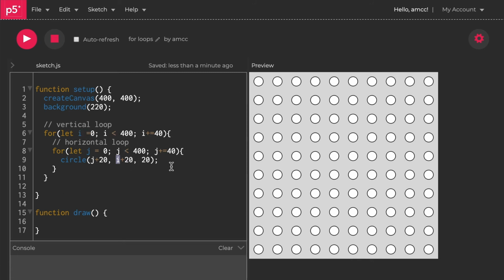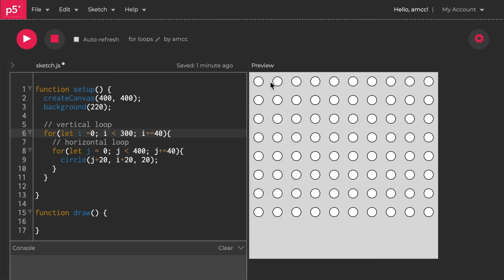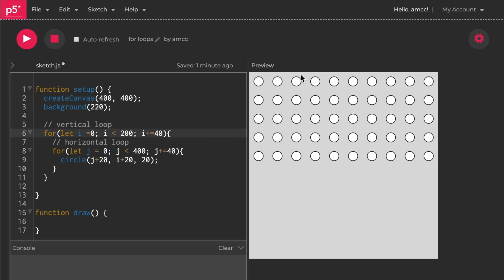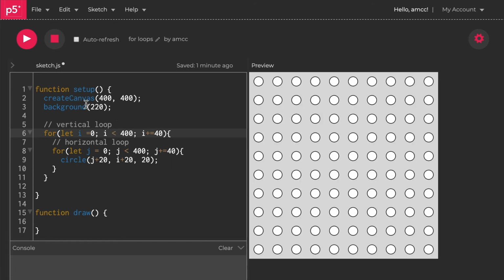So we can sort of see what's happening here by just changing things. I mean, instead of 400, we could maybe only draw down to here or something. We'll make this value smaller. Let's call it 300. Hit play. So it's drawing fewer rows now. So we can see that our vertical loop, let's just draw half the screen. And that essentially is how you make a grid with nested for loops. Now we can make this a little bit more exciting, but for now, that's doing the job.